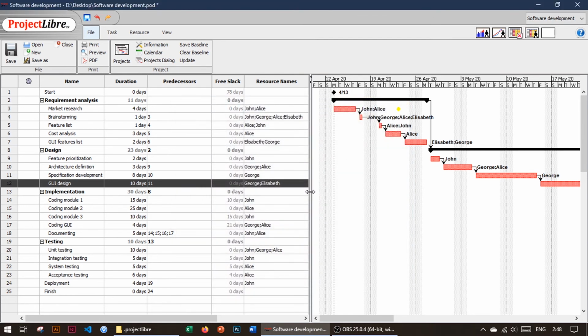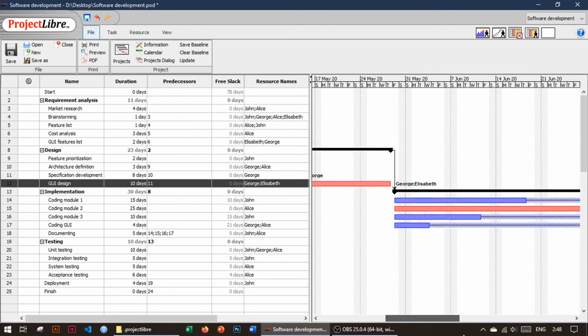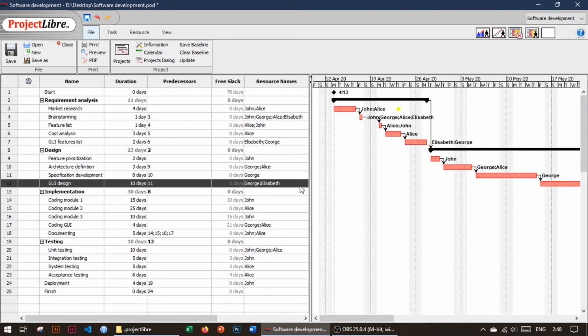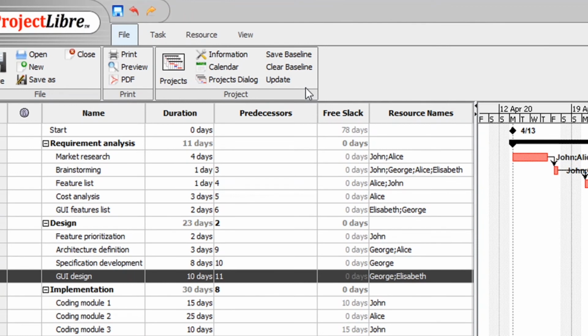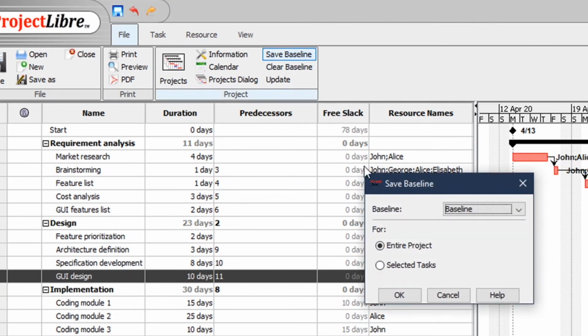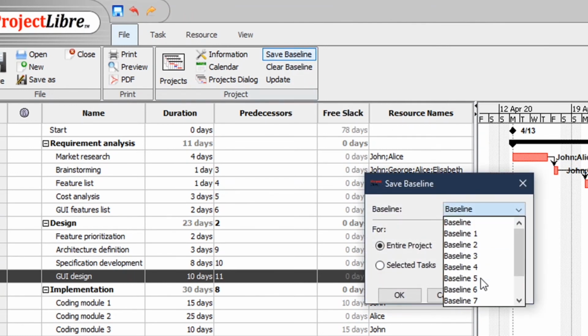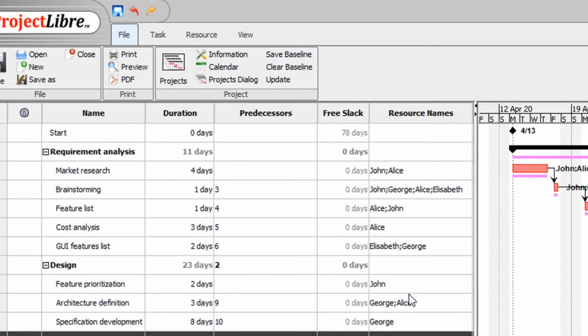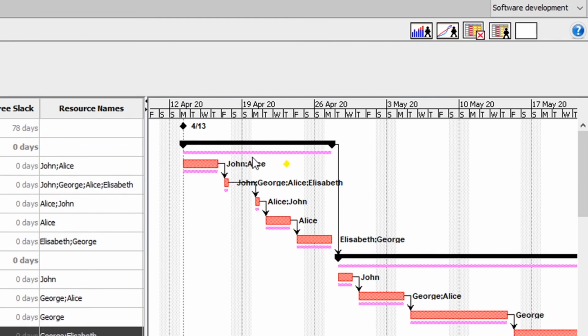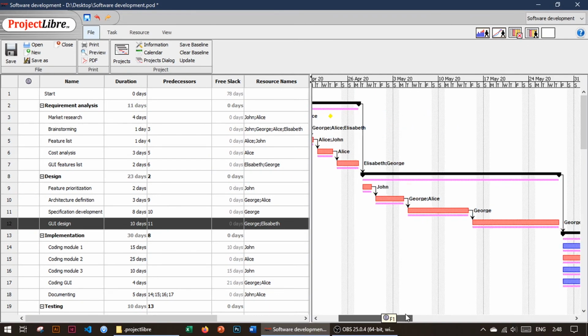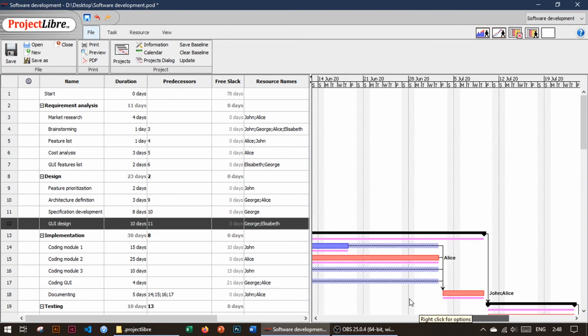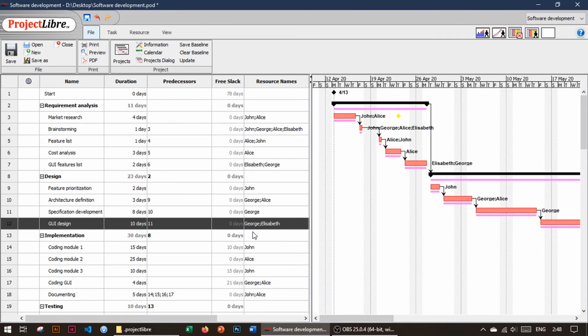Now we have a situation when we created some basic plan and we can make a snapshot of it. To do that, we need to click Save Baseline here and check one of the possible variants, for example baseline 1, and click OK. And you can see that it shows on the Gantt chart also. This is a snapshot and you can see the difference between this basic variant of your plan and your future changes of your project.